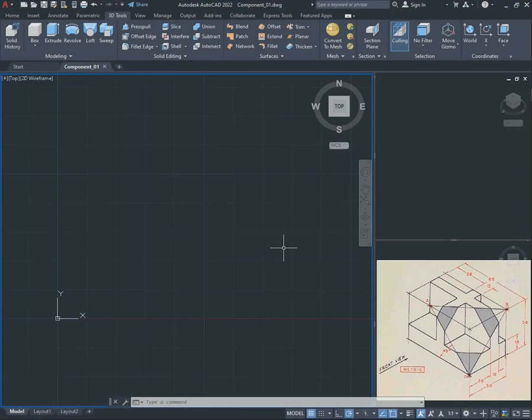So let's make a 3D model out of this component. First thing that we do is to create a rectangular shape. The length would be 88 and the width would be 50 units. We're going to use the line command to create a polyline.